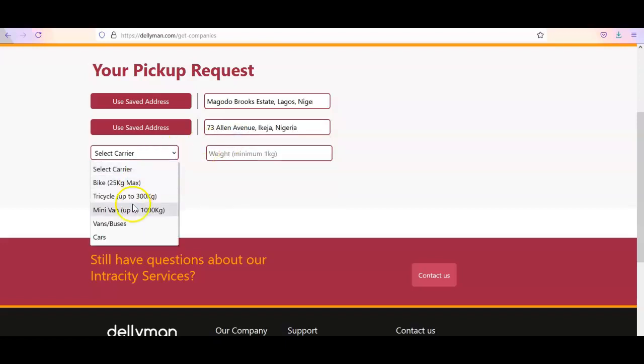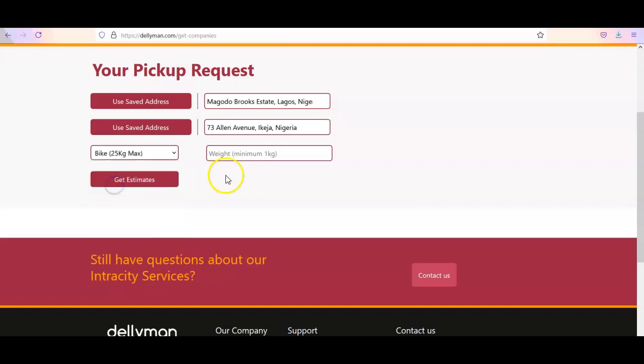Next, you need to choose the carrier. We have different carriers because Dellyman is a multi-carrier platform. So I can choose bike, tricycle, minivan. As of today, because of speed of delivery and number of partners on the platform, we have more bikes. The principle is the same, but I'm going to choose bike for this demo.